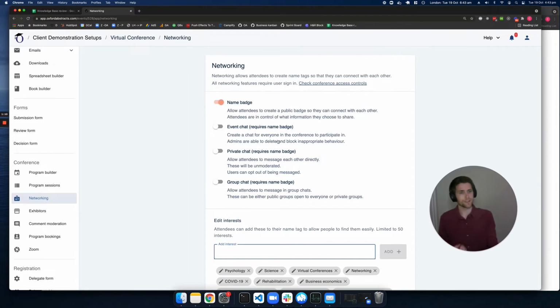Then we have to decide whether we would like to allow event chat. So this is where people can essentially broadcast messages to everybody in the event. Next, it's private chat. So this is private one-to-one messages with people. And the third is group chat. So this is where people can create groups and then message the group.